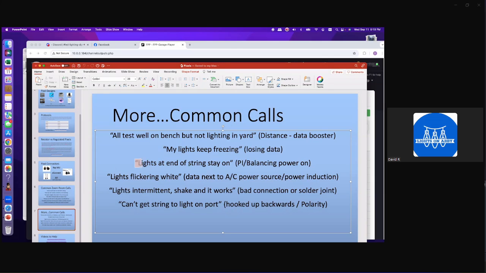Lights at the end of the string stay on. That was an issue I was having. I had a vertical go out, and I have 4 verticals in a row, 200 pixels each, I believe. And the last one wasn't getting pixel data, but the very end of it was staying on. It's because I had power balancing, and it was getting power from the back end of the string on the fourth prop.